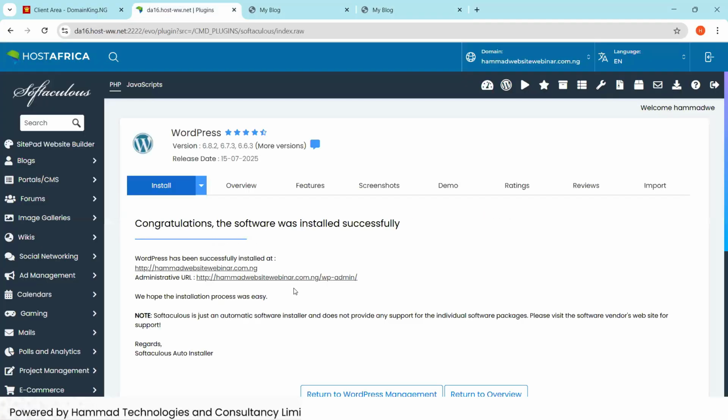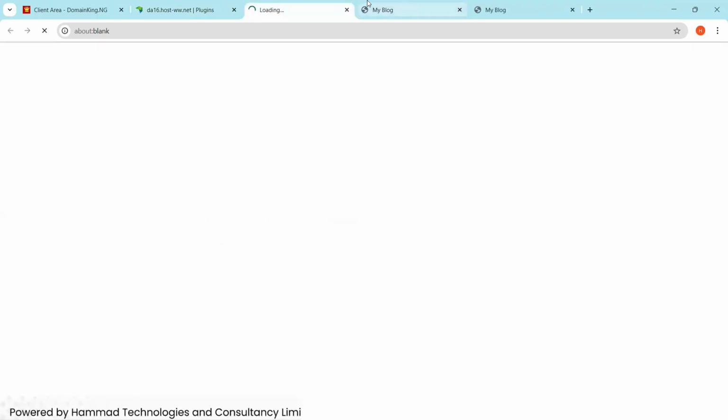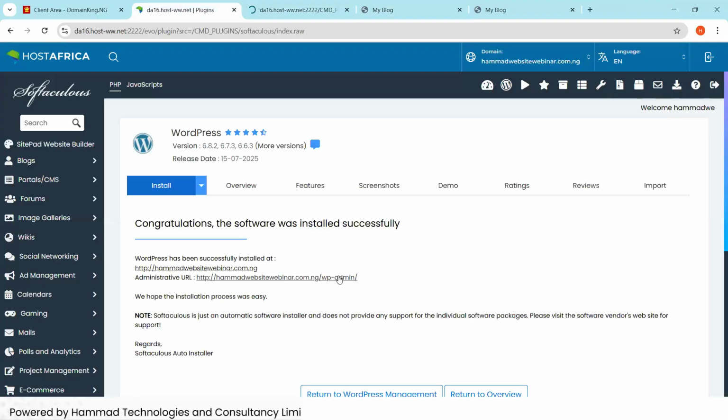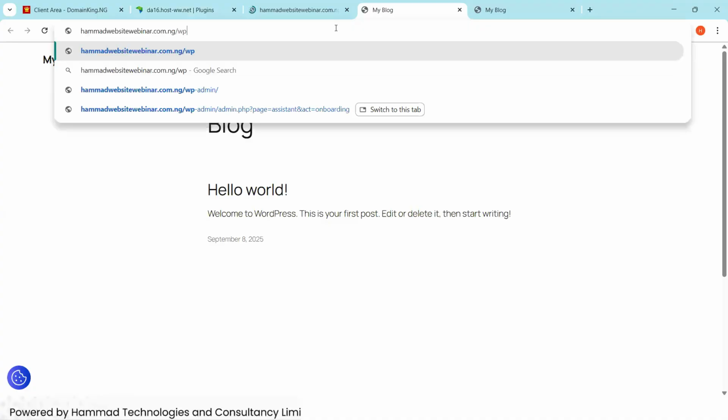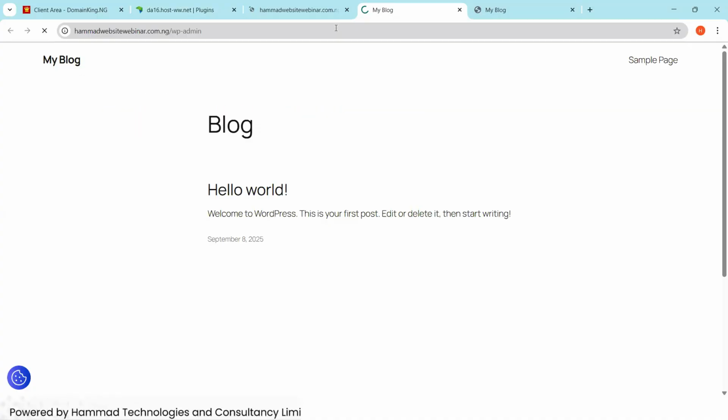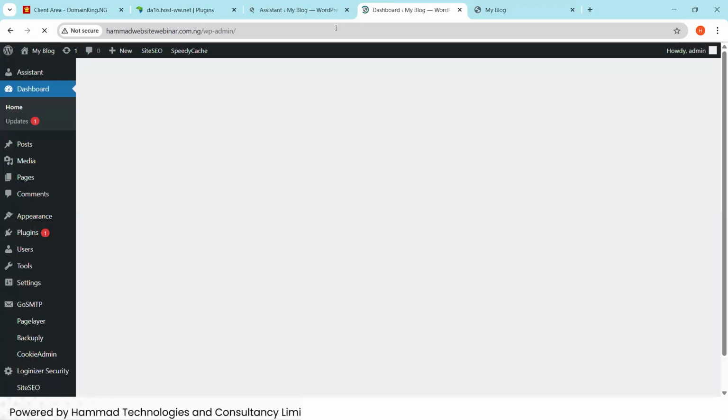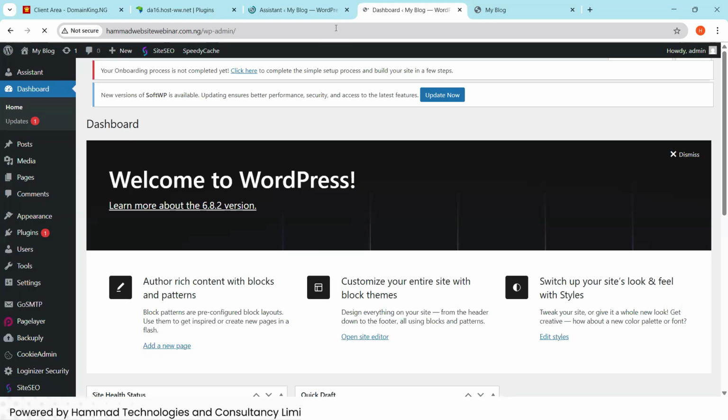And if you want to go to the admin backend, all our work is going to be towards that admin backend. You click this administrative URL. So on any website, even if you forget this admin username or admin URL, come to your domain at the end of your website, add hamadwebsitewebinar.com/wp-admin. Then you press enter. It will take you to the admin dashboard automatically. You see, this is the admin dashboard of this website.